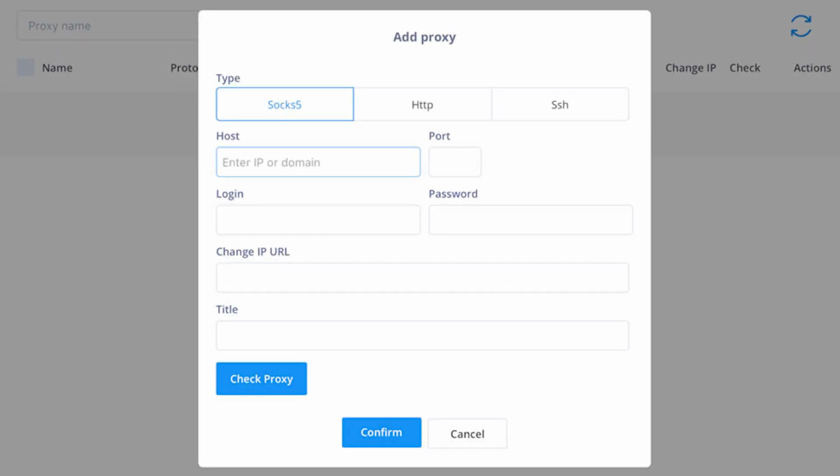A window opens. In the Host and Port fields, type in the IP and port of your proxy. If you are going to use a free proxy, then nothing else is needed. But if your proxy is personal, then type in the username and password of your proxy below in the appropriate fields. When data is entered, you need to check the proxy for performance. Click on the Check Proxy button. After the browser confirms that your proxy is working, click on Confirm.